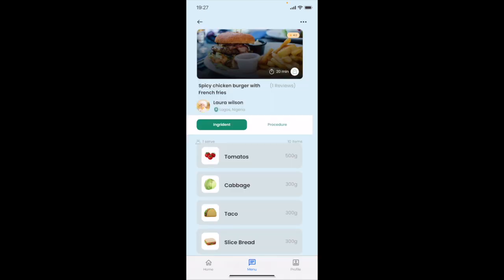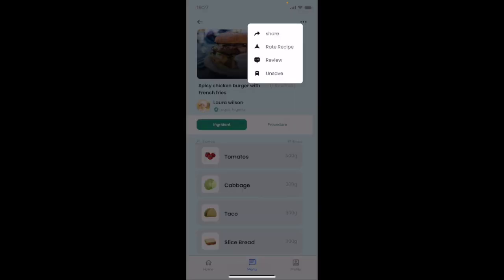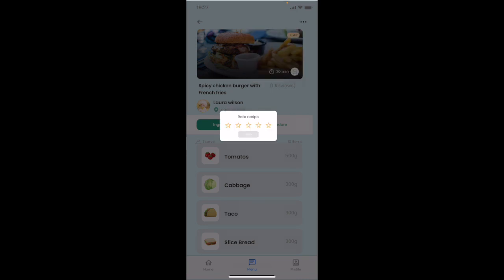Sorry, I clicked the wrong icon. Okay, I can also rate the recipe. I think this menu is just so-so, so 3 stars is enough for it.